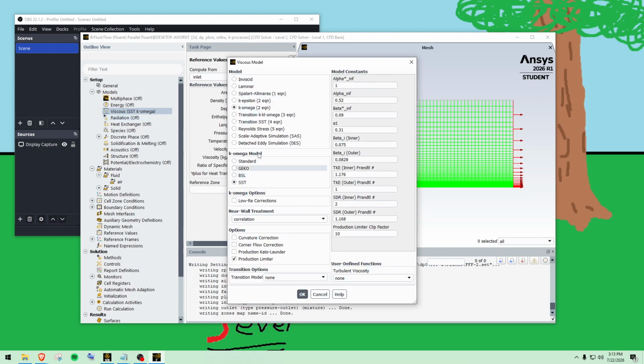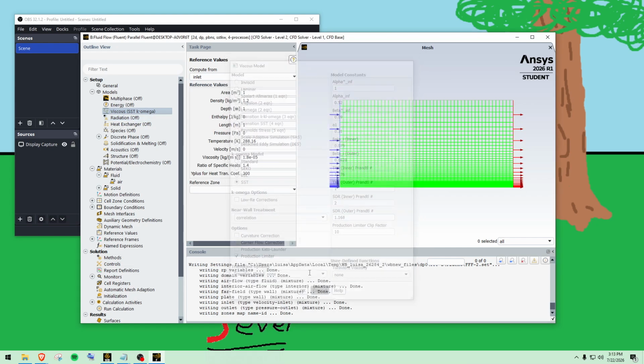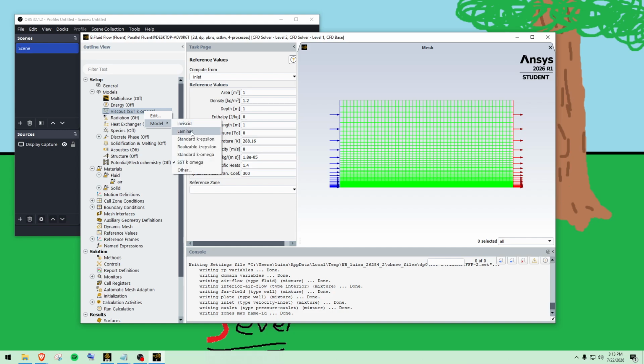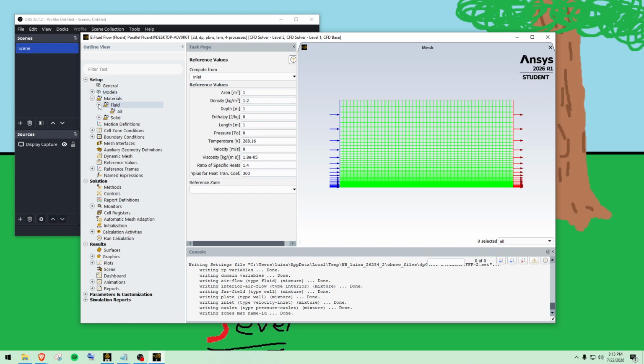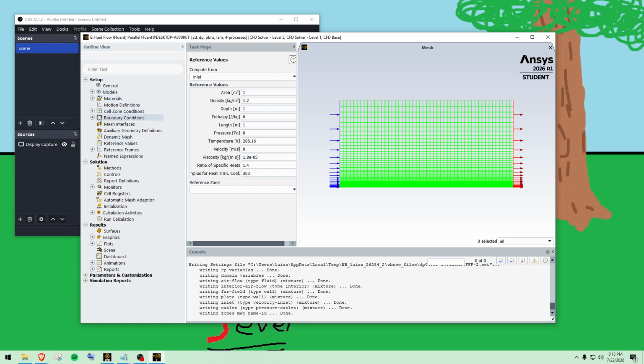Okay, so that's not what I wanted. I'm gonna go to model and then laminar here. And it should update like that. So I'm just gonna collapse this again.